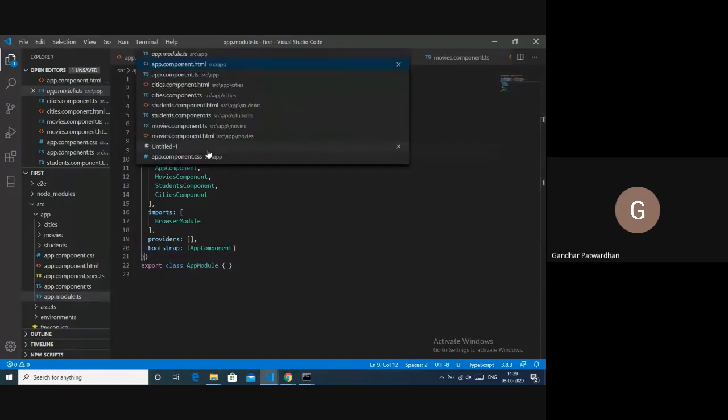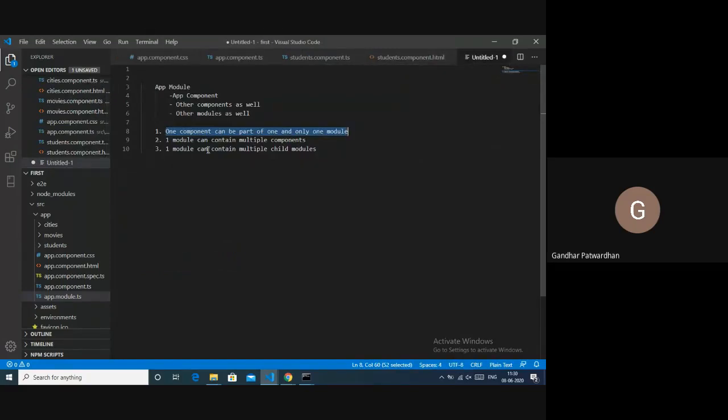Then what else did we see? We saw a few rules. The rules were that one component can be part of one and only one module. Then one module can contain multiple components and one module can contain multiple child modules. We haven't looked at child modules, but what we looked at is that one module can contain multiple components. So we have this app module, and inside this app module, we created 3 components. One is the cities component, one is movies component, and one is students component.